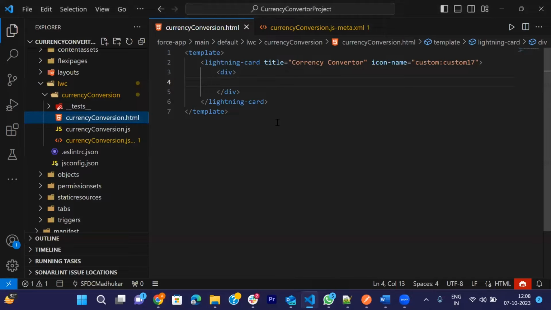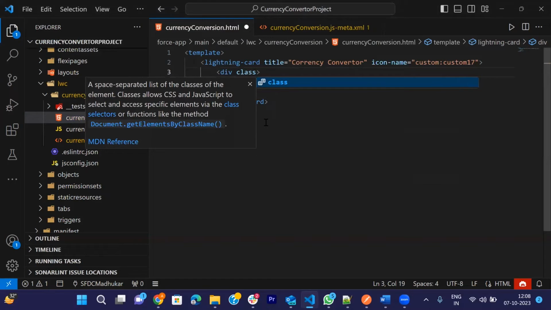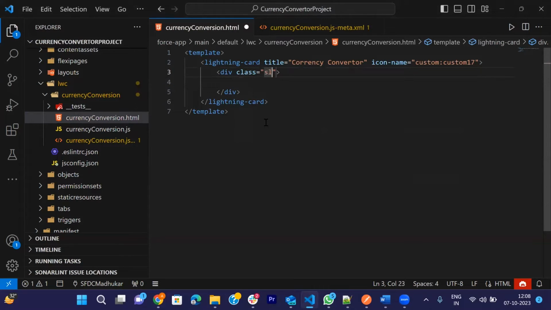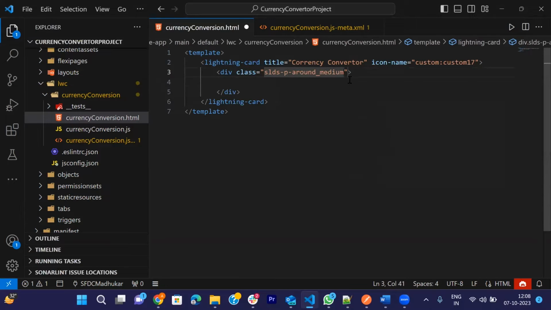After the div tag, we are using our lightning component. Here we are giving some SLDS classes. Let me use an SLDS class, and I'm giving SLDS hyphen p. I'm also using the Salesforce validator. If you press Control and Space, it will give suggestions. I want to use SLDS p, where p means padding. If you type m here, it will be margin. So I'm using padding here.